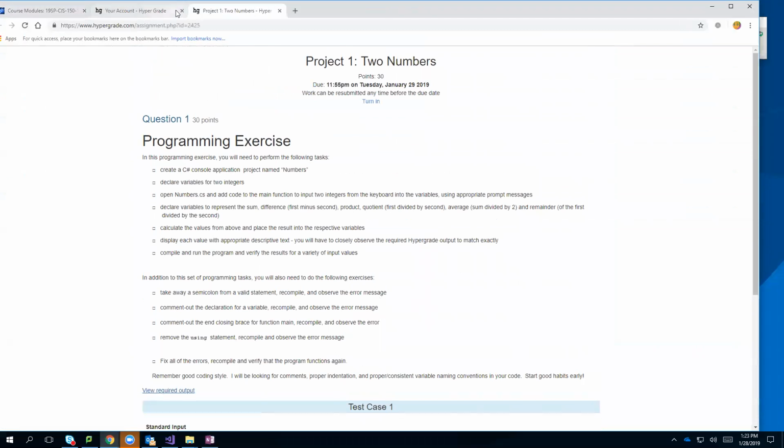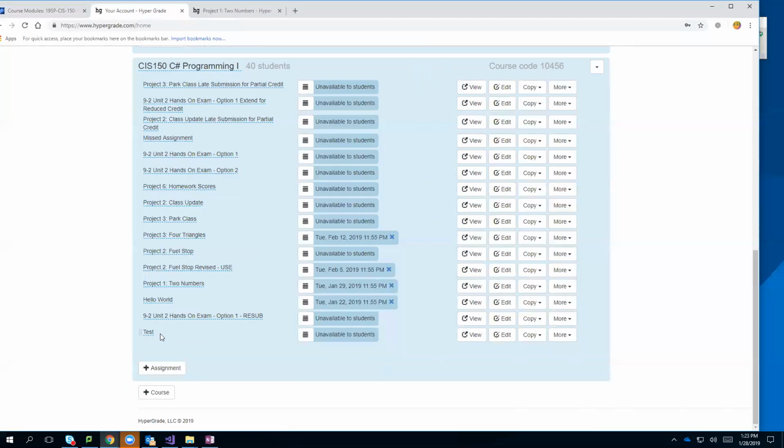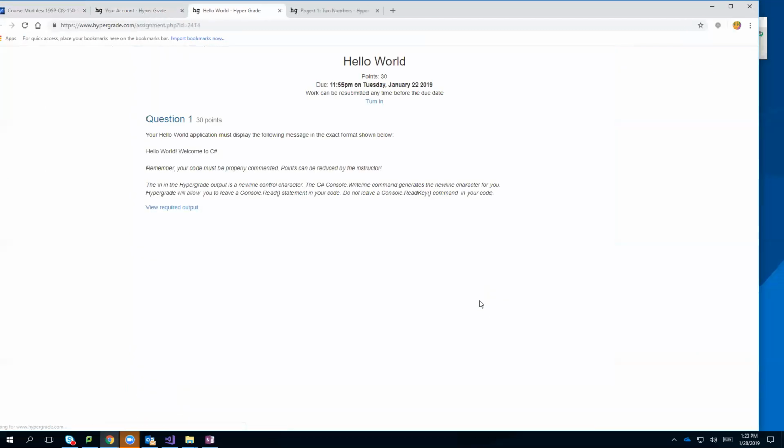I'm trying to see, because there was a place in our Hello World where we could comment anything. It's in the Hello World, so it's kind of a hard one, but basically here it says that if you leave a console.read or read key command in your code, it'll cancel hypergrade. But it's just in that Hello World one.